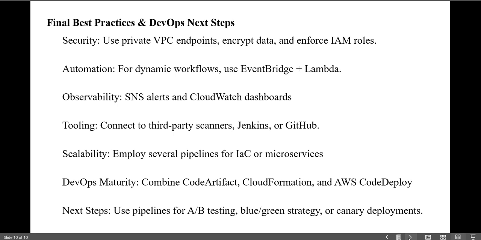Final best practices. DevOps next steps. Security: use VPC endpoints, encrypted data, and enforce IAM roles. Automation for dynamic workflows: use EventBridge and Lambda. Observability: SNS alerts and CloudWatch dashboards. Tooling: connect to third party scanners, Jenkins, and GitHub. Scalability: employ several pipelines for each of your microservices. DevOps maturity: combine CodeArtifact, CloudFormation, and AWS CodeDeploy. Next steps: use pipelines for A/B testing, blue green strategy, or canary deployment.